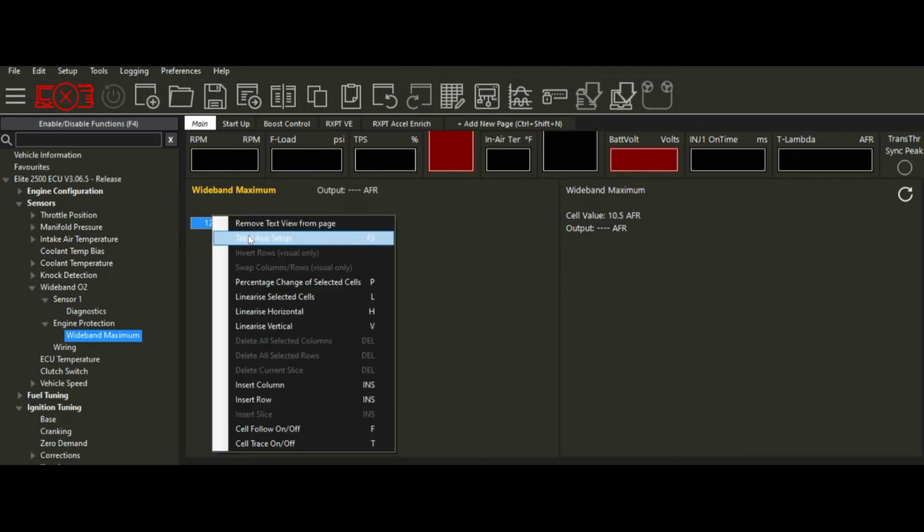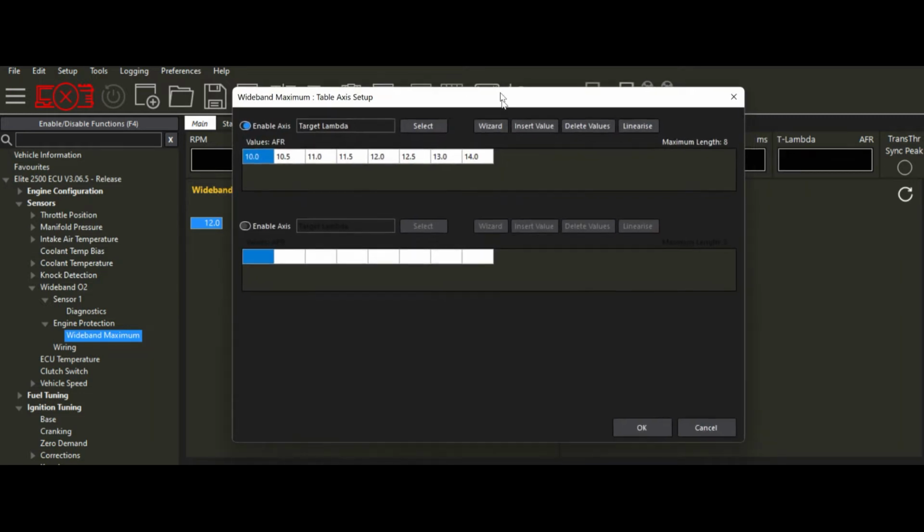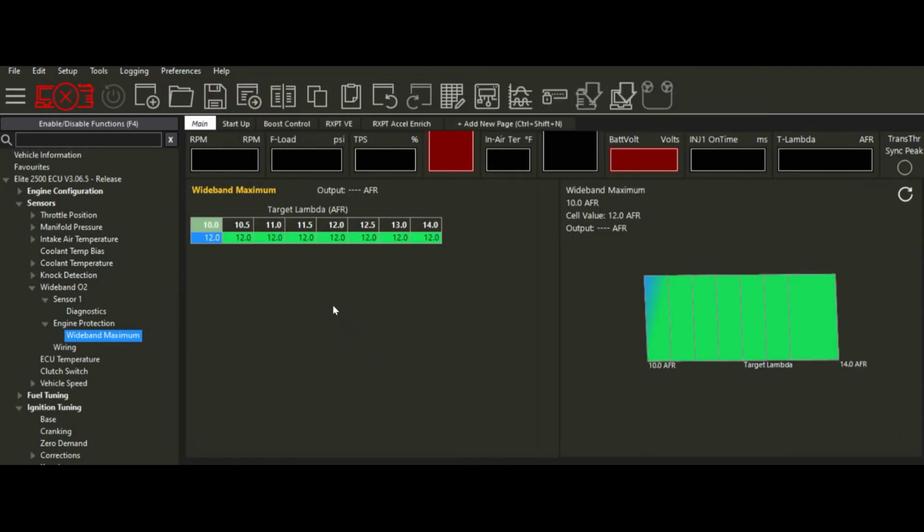And here's where the ability to set up your own table axis within Haltech NSP really comes into play. So let's say I want to make this into a 2D table. I can add target lambda. Let's stick some values in here from 10 to 14 AFR. Go ahead and accept those values. So we'll populate our table. So now we've got a two-dimensional table.